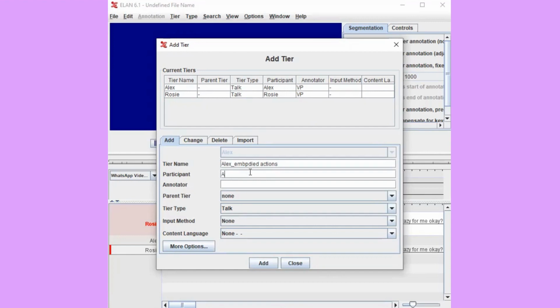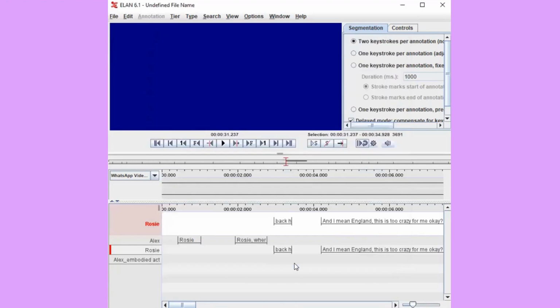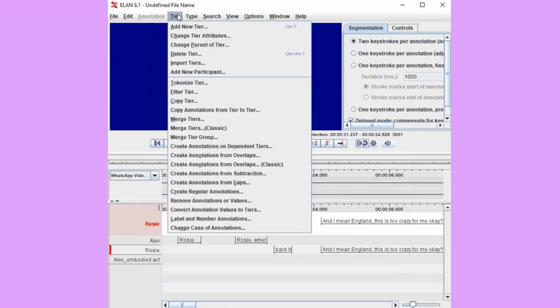Here, you're just going to write Alex. Sorry, I made a mistake here. Embodied actions. Here, you're just going to write your initials as well, and here you're going to change it into embodied actions. Then you're just going to click on add, and then close. And I'm just going to do the same thing with Rosie.